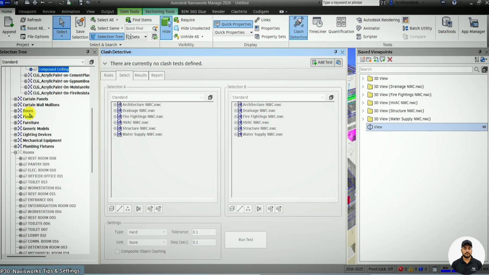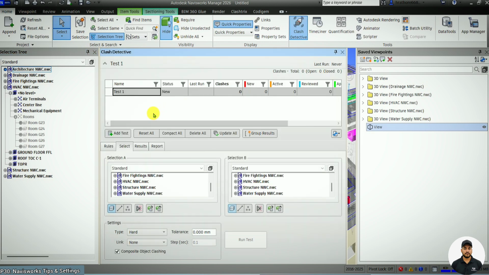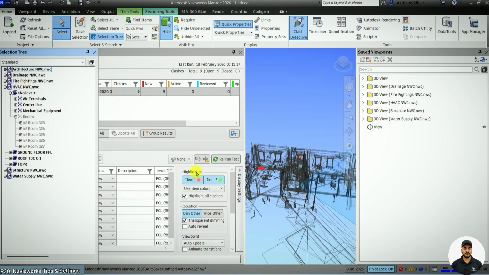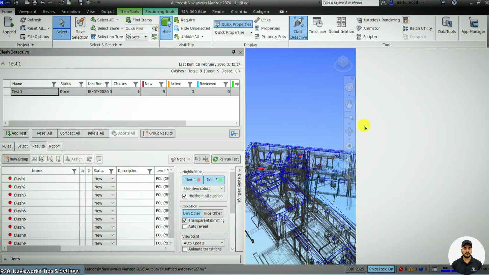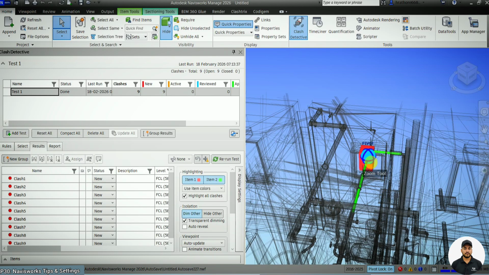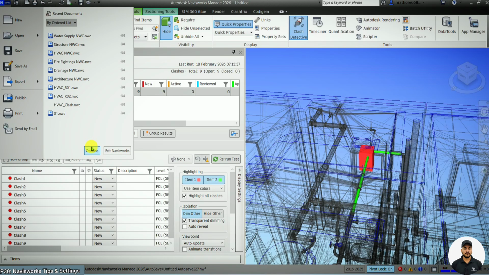Whenever you are running a clash detection, let's say we are running clash detection between the HVAC file and the water supply. First of all, we'll be adding a test, then selecting the HVAC file here and the water supply here, and run the test. Here you can see in the results we have some clashes. If you go to the view, you can see the HVAC file showing in red and the water supply pipe showing in green. If you want to change the color, you can change those colors from here.